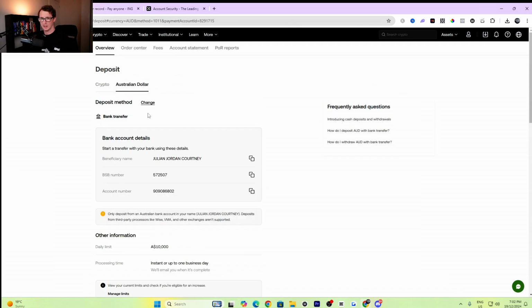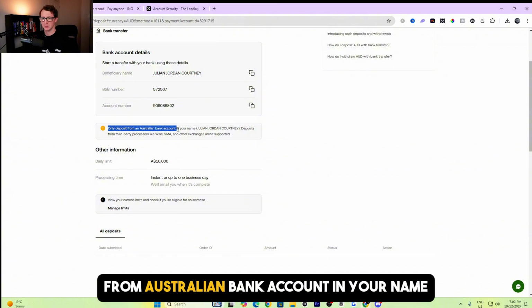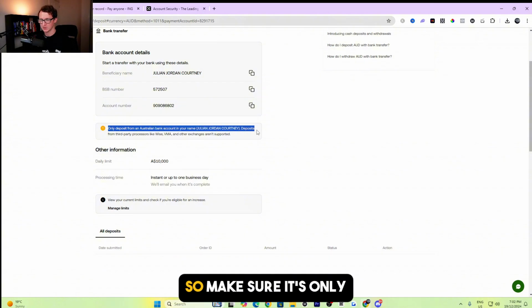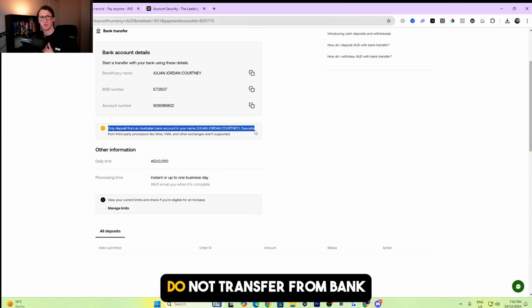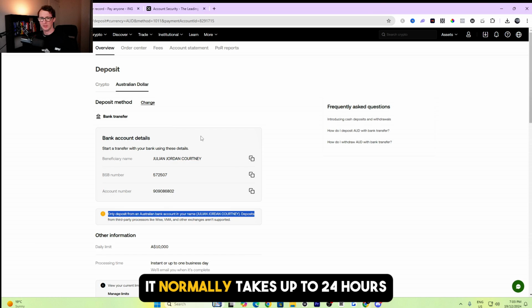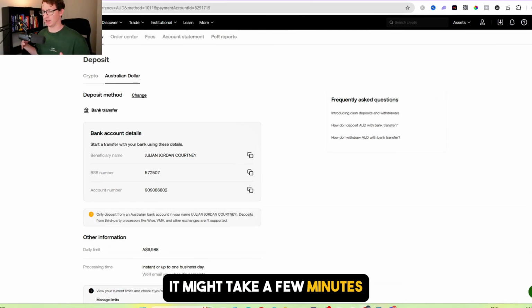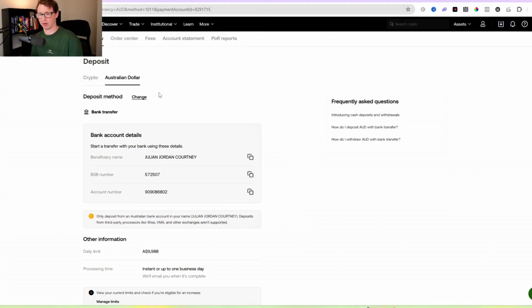So if we go back, once that's completed, it also mentions to make sure you're only transferring from an Australian bank account in your name. So make sure it's only being transferred from a bank account that's in your name. Do not transfer from a bank account that isn't in your legal name. The first time you do a bank transfer into a cryptocurrency exchange, it normally takes up to 24 hours. But after that, it's normally instant. It might take a few minutes, sometimes instant, and your money should appear.